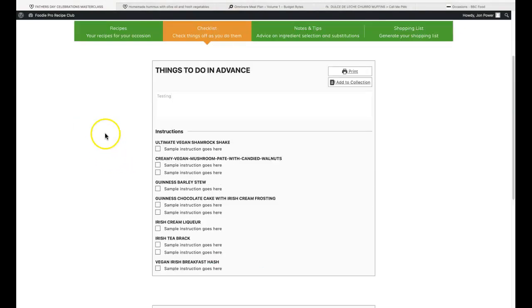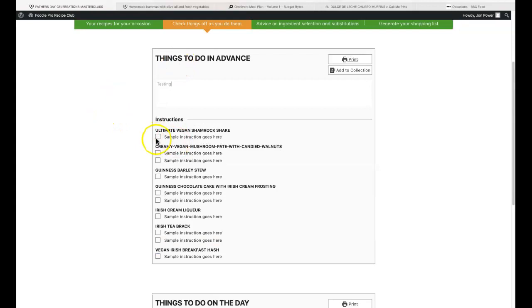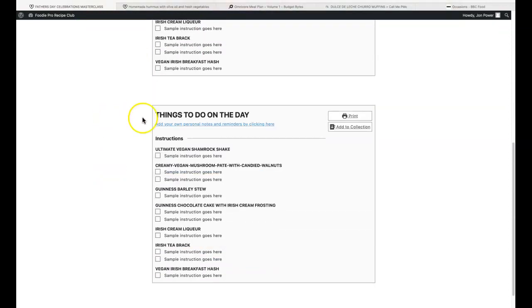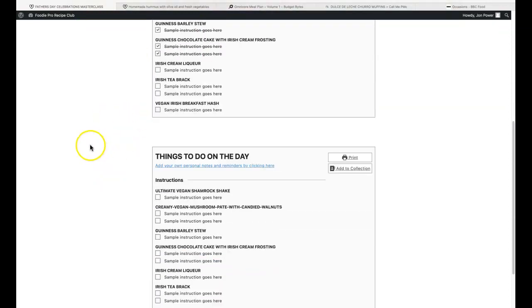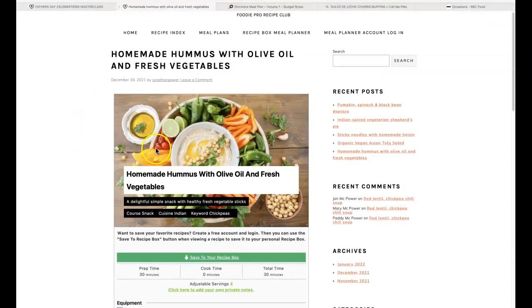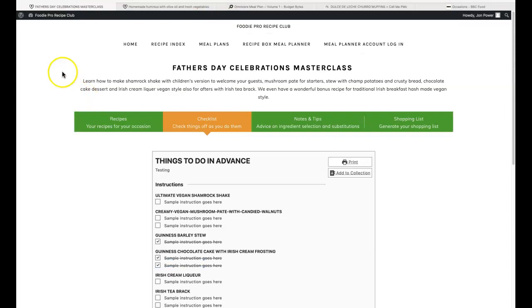So the content in these tabs, if you want fewer tabs or more tabs, that can be done if you have other ideas for information. But we have a checklist here that we can check things off as we do them. So we can have things in advance and then things to do on the day. So what you're doing is you're offering more than just a recipe. It's a full plan of events for the day.